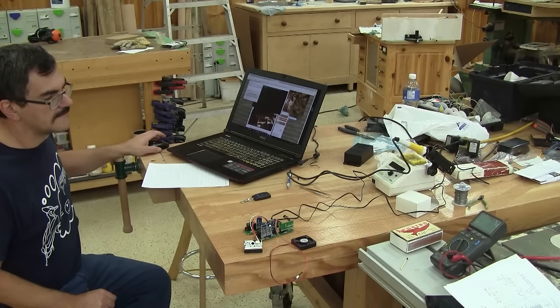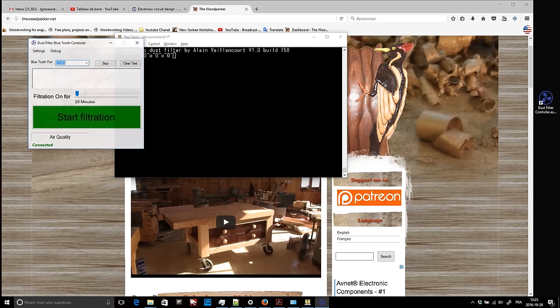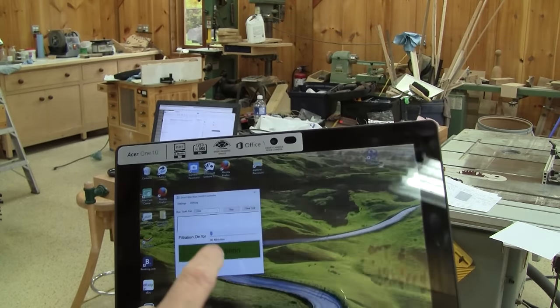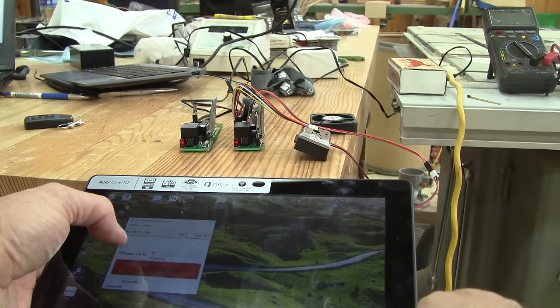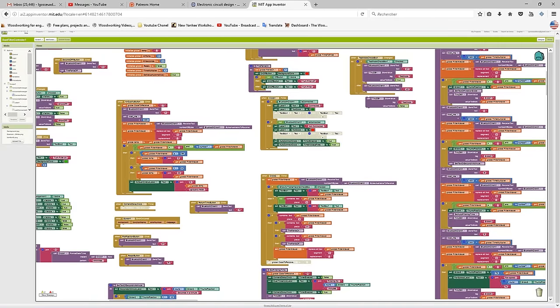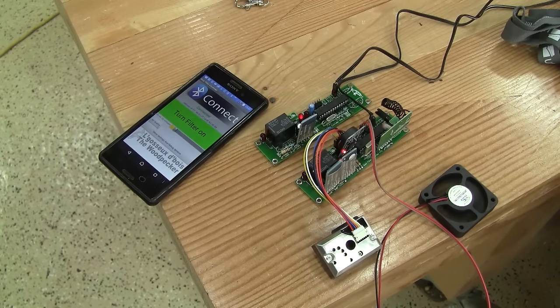I like the dust-like interface, but I also programmed a window-based graphical interface. This is very convenient, but I won't keep my computer in my shop. I could use a small laptop, but she wouldn't be happy about it. So I use MIT App Inventor and program an Android app that controls the filtration system. This is more convenient in the shop, and I also have the possibility to change all the settings with it.